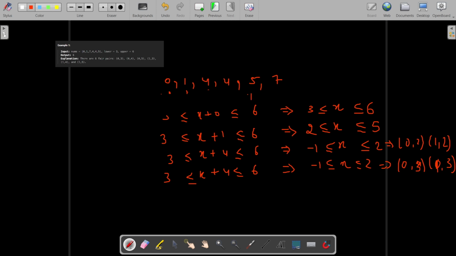Now we came to index 4, and for this x plus 5 should lie between 3 and 6. This implies x should lie between -2 and 1. So how many indexes are there in this range which are satisfying this condition? There are index 0 and 1 which are satisfying this condition. So for this also the answer would be (0, 4) and (1, 4).